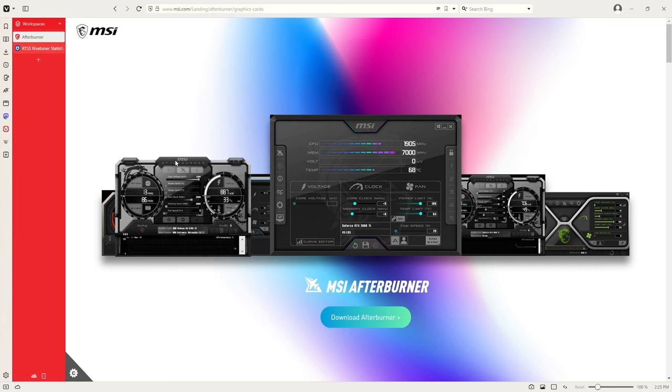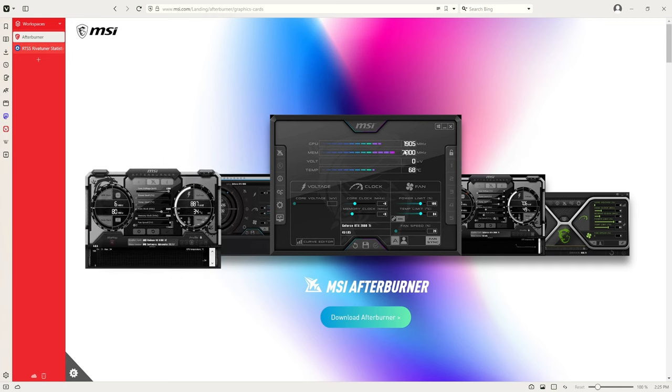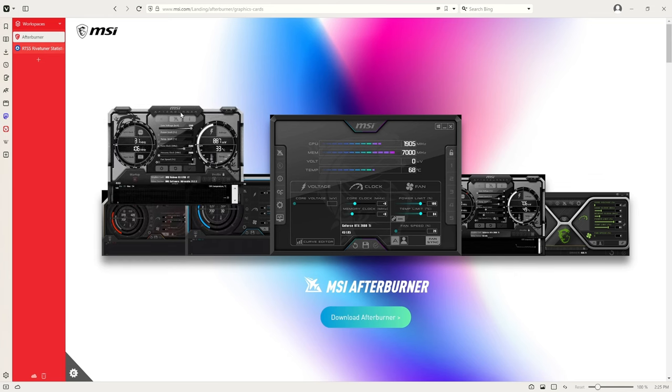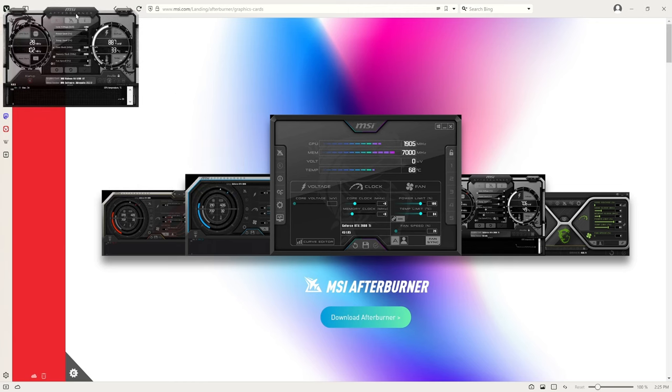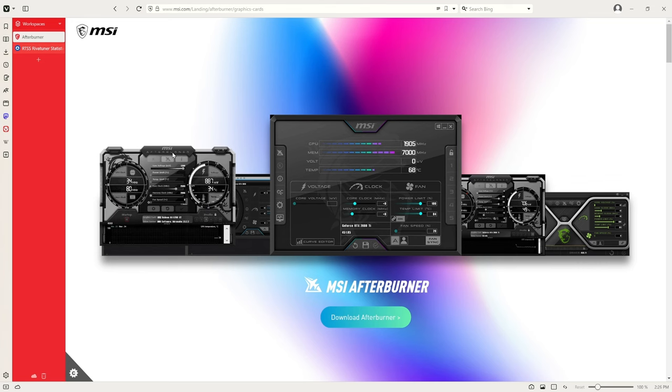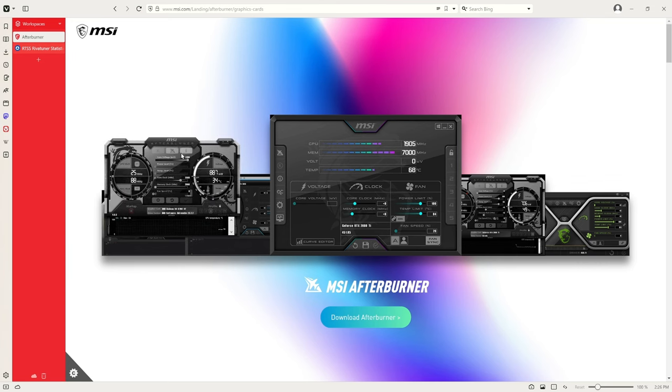As you can see, the default look is a little different from the one shown on the MSI website. Luckily, it is very easy to customize the looks. Also, the window size is quite small. It's difficult to see basically anything. So how do we increase the size? It's very easy. Let me show you.